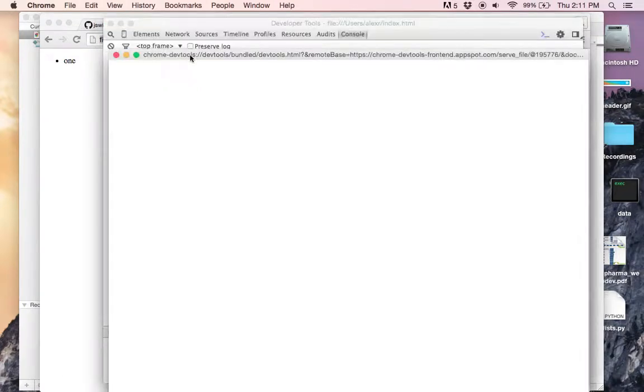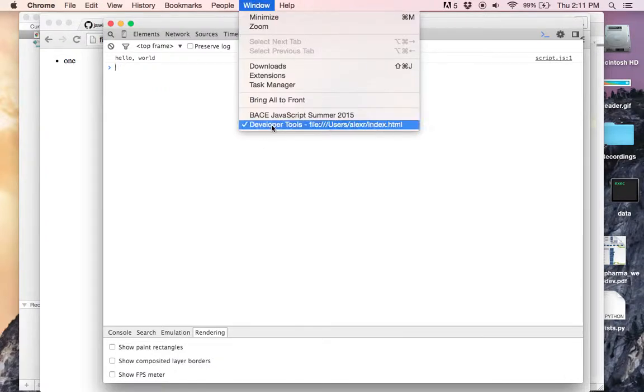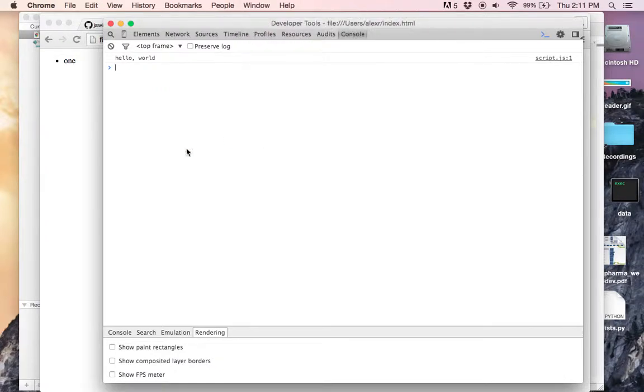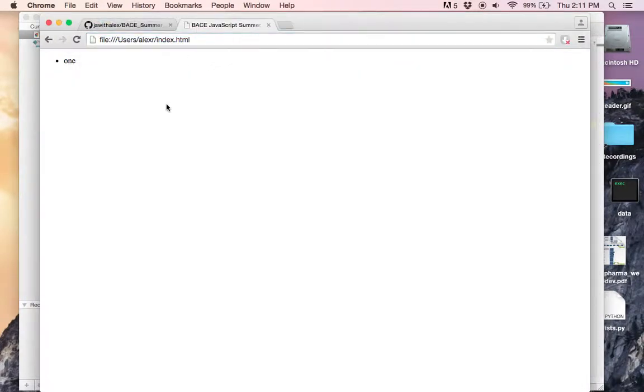You can open multiple developer tools windows, although they are resource intensive, so I would use this window tab to make sure you only have one open, because there's a lot of stuff going on in these. Alright, so I hope that was helpful. That's our general workflow. It shouldn't be too complicated.